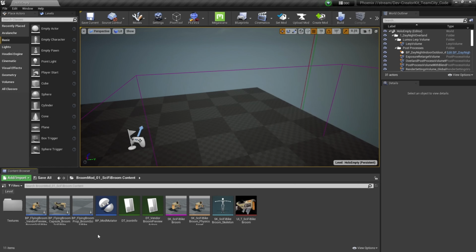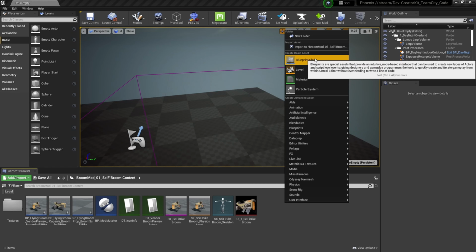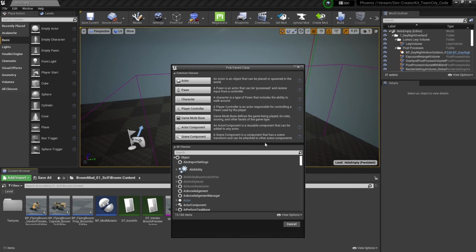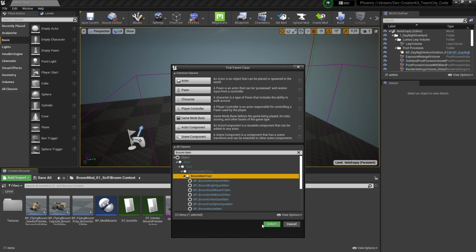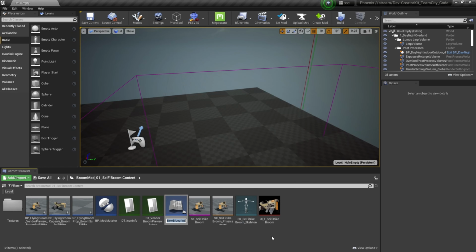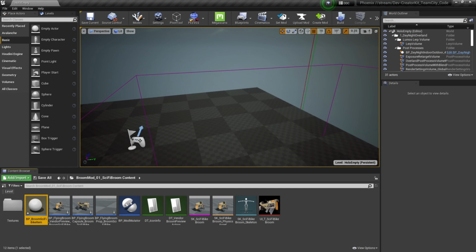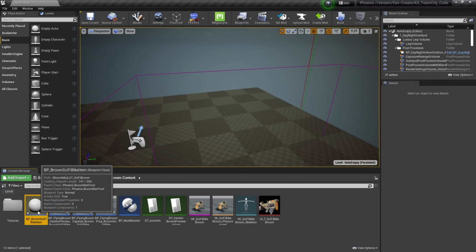Next up, we're going to create an item tool blueprint that's going to combine all three of our blueprints together. So we'll right click on our content browser and select blueprint class. From here, we'll search broom item. Then we'll select broom item tool and then press select. And then following the same naming conventions as the other ones, I'm going to call this BP_Broom_SciFi_Bike_Item. And then we'll double click to open our broom tool blueprint.